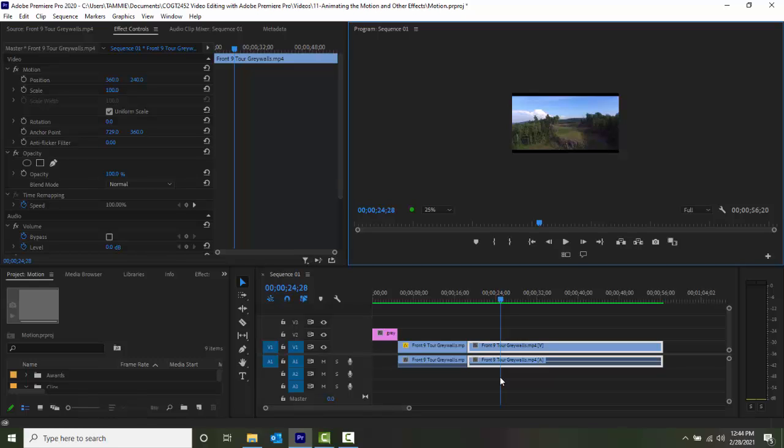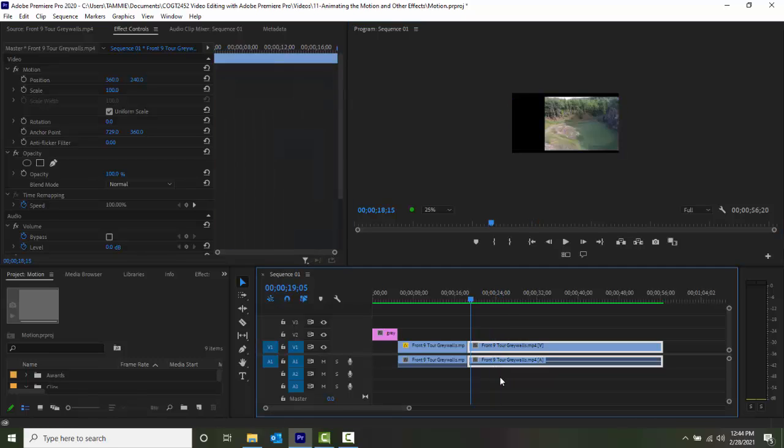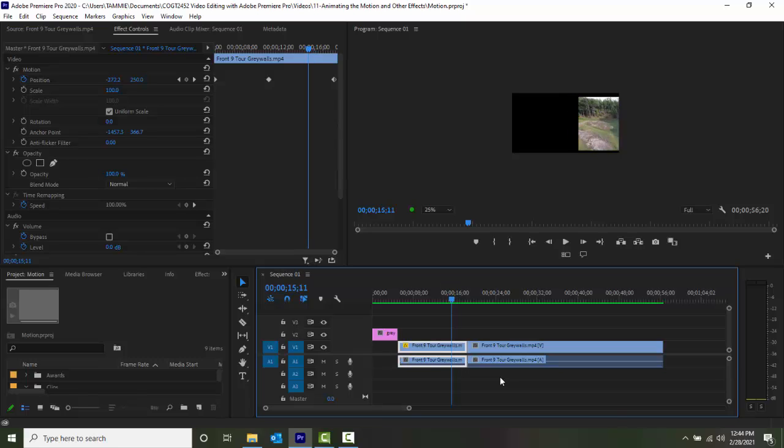animating of the motion. So here we went up to motion into our position, and we added keyframes. You can see we had a keyframe here to start it, a keyframe to change it, and a keyframe to finish it here. So from here I moved the clip from left to right, and from over here I moved it from right to left. And this is animating the motion using the position effect.